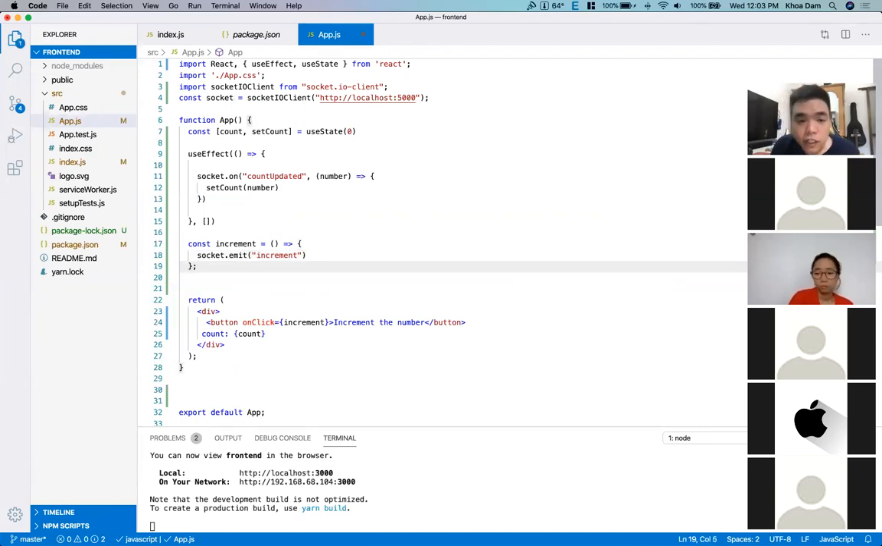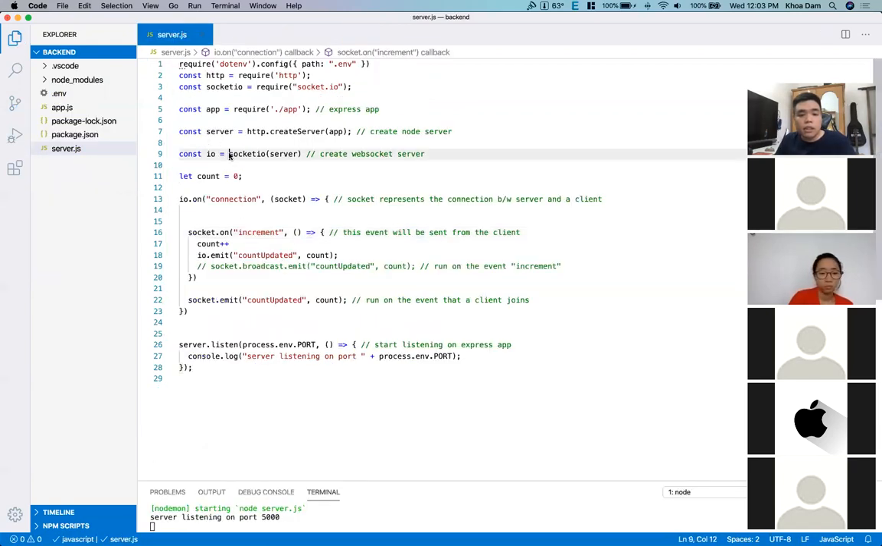What's the io for? The io from the backend is for this. It's kind of like a socket server. Web socket server. Yeah.